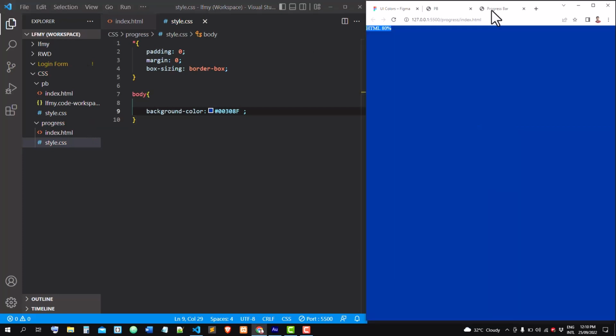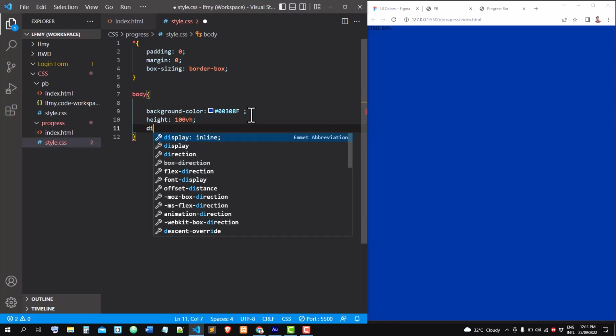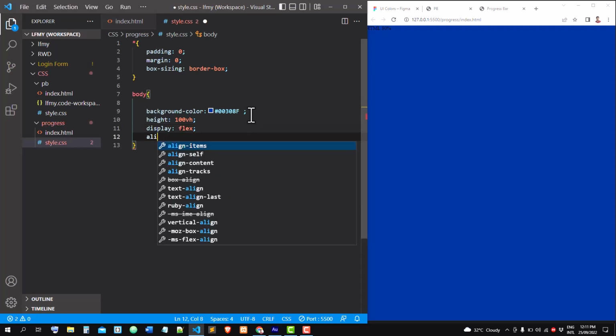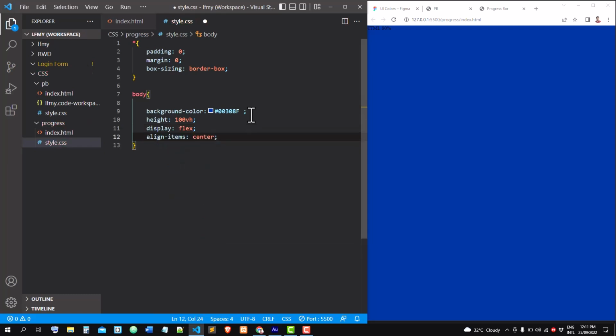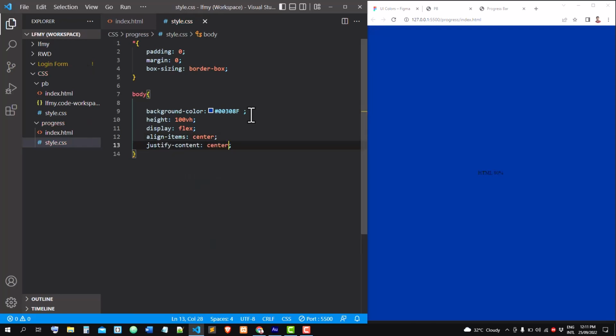Okay, here it is. Height 100 view height, and for display flex, we used flexbox to align the items, and align items center because we want to see everything in the center, and justify content center. So here you can see our content is in the center. Now we are going to move to our container.